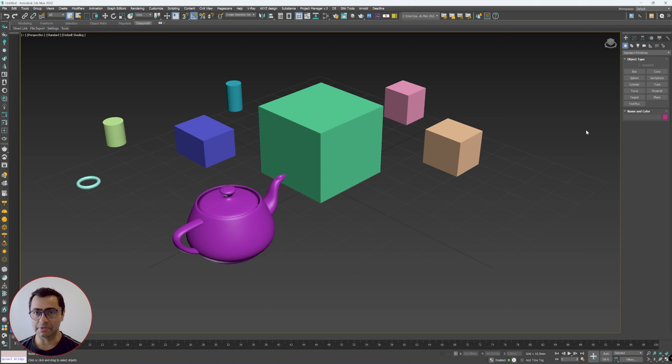So that's pretty much the basics of the create panel. And then the second bit is, how do you interact or how do you manipulate the objects that you've just created?